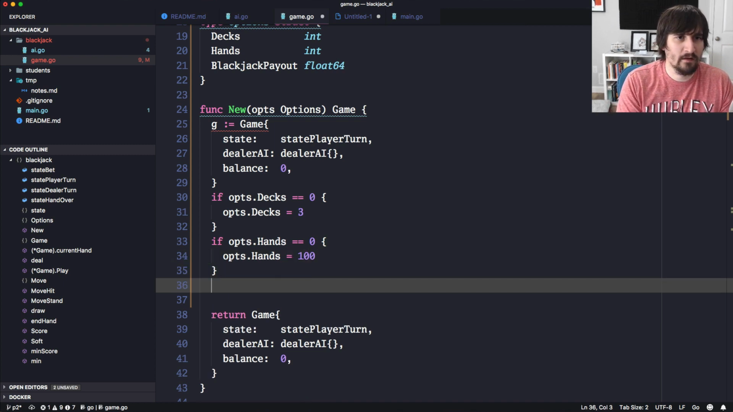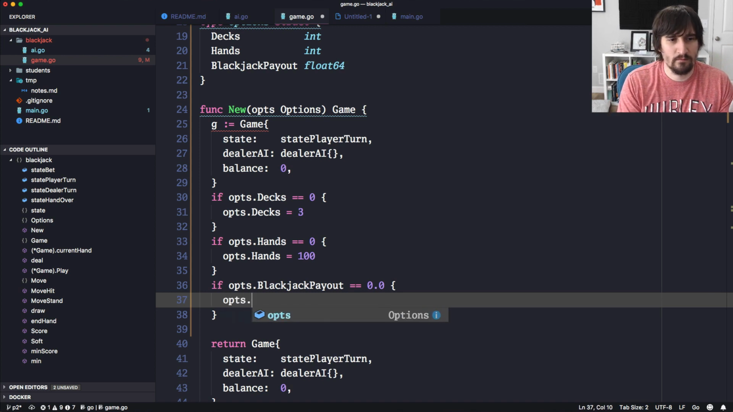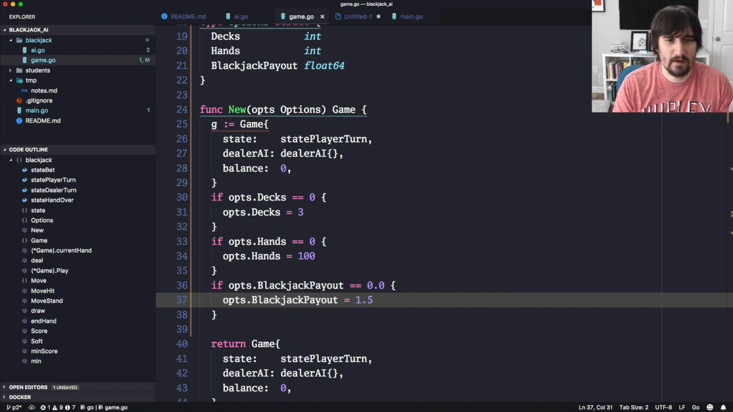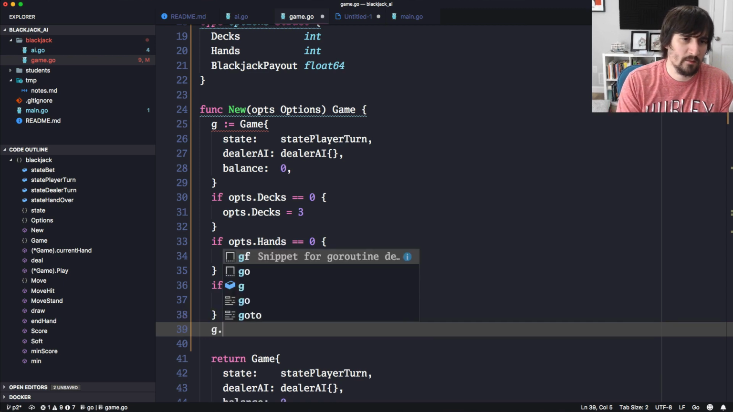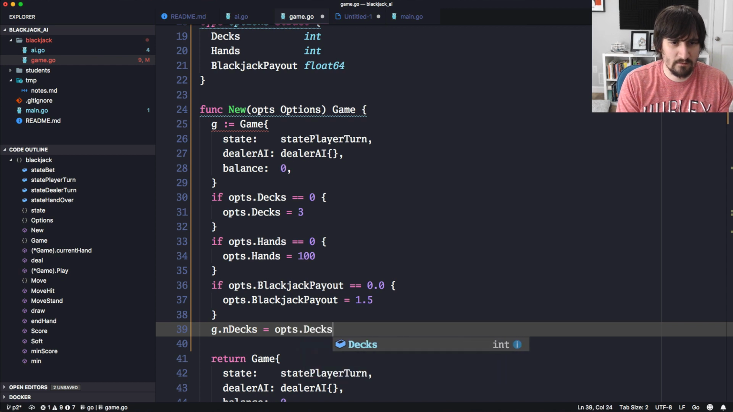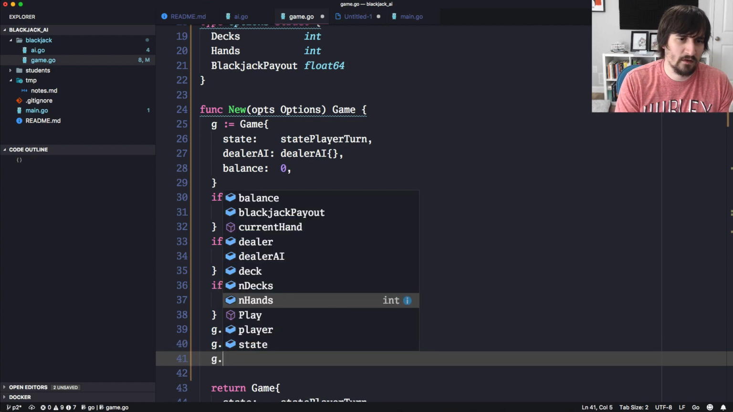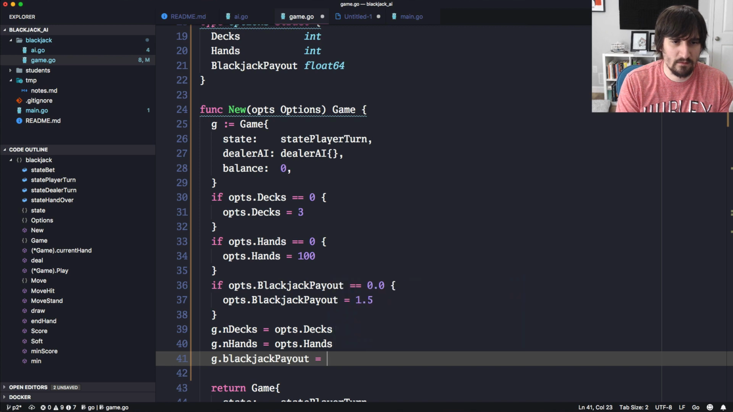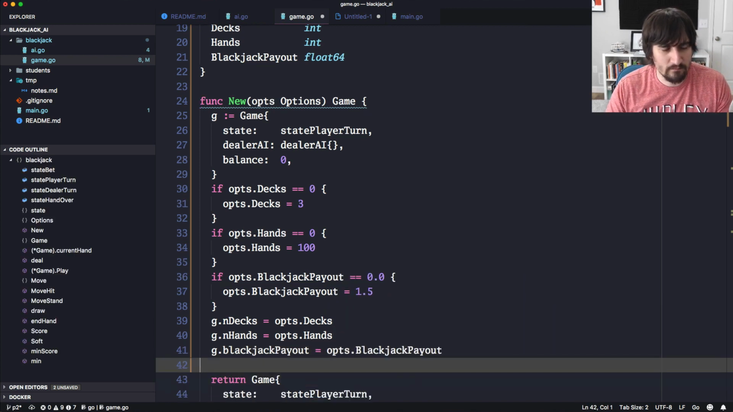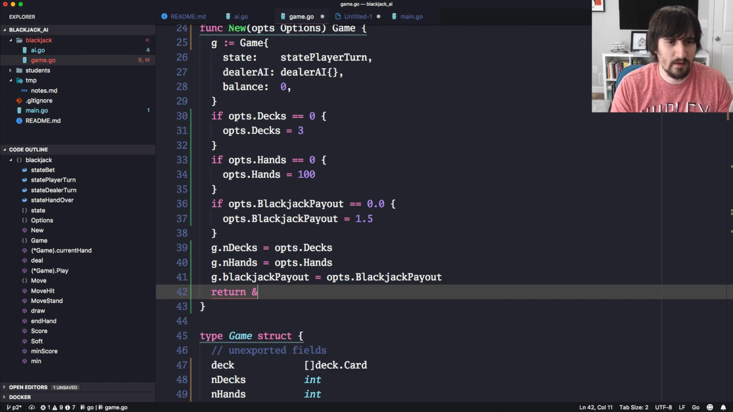And then finally we'll see if ops.blackjack payout is equal to 0, then we want to set it equal to 1.5. And then we'll say g.ndex is equal to ops.dex. We can say g.nhands is equal to ops.hands. And we can do g.blackjack payout is equal to ops.blackjack payout. Finally, we'll return. I don't think I need the and there.